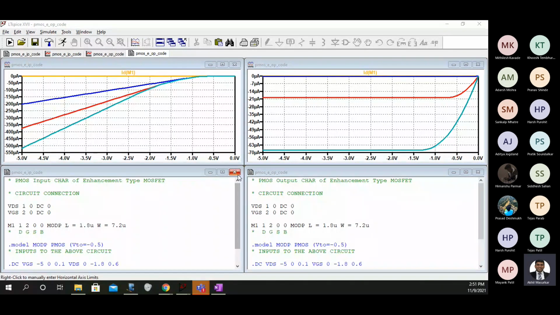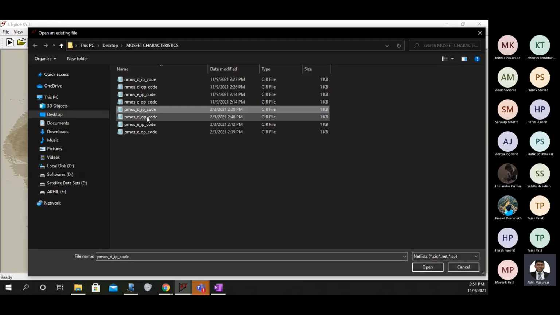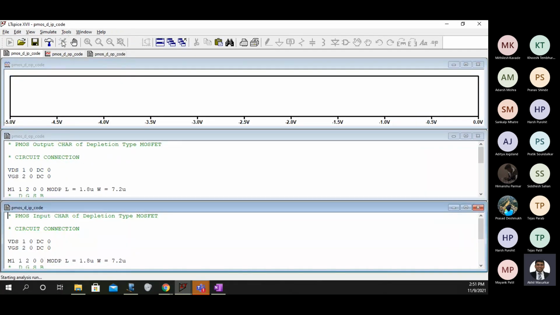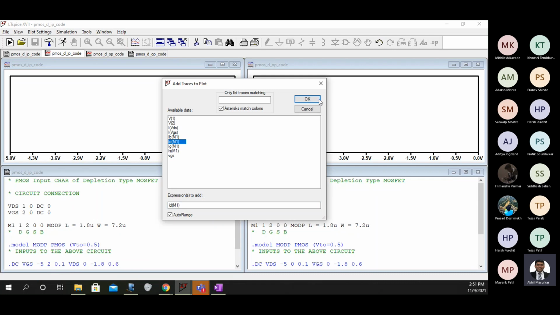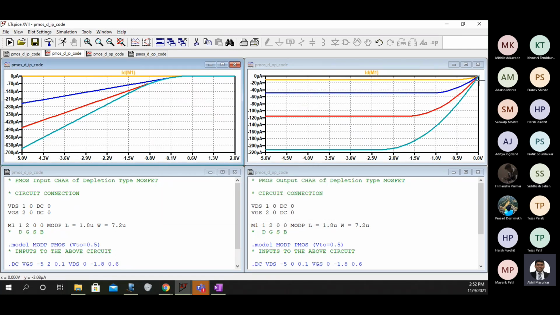Outputs for the depletion type. So now here also you can see the same effect, that the linear region has become bigger. Harsh, good. Try for depletion.